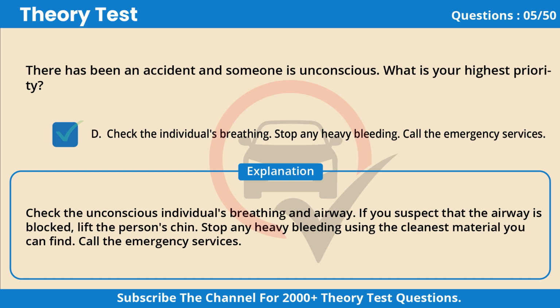Check the unconscious individual's breathing and airway. If you suspect that the airway is blocked, lift the person's chin. Stop any heavy bleeding using the cleanest material you can find. Call the emergency services.